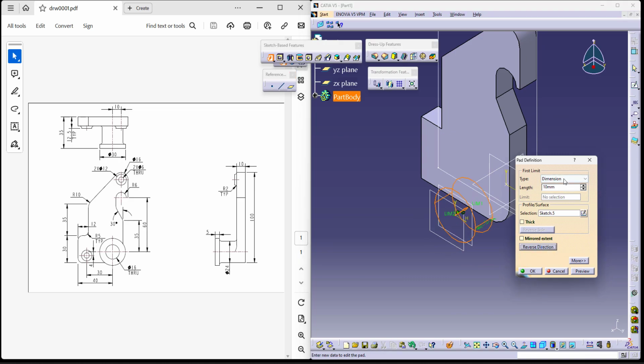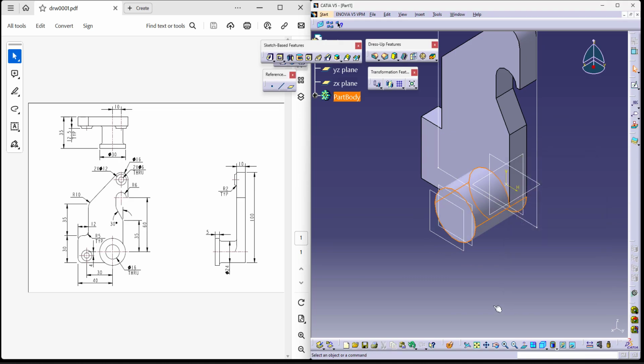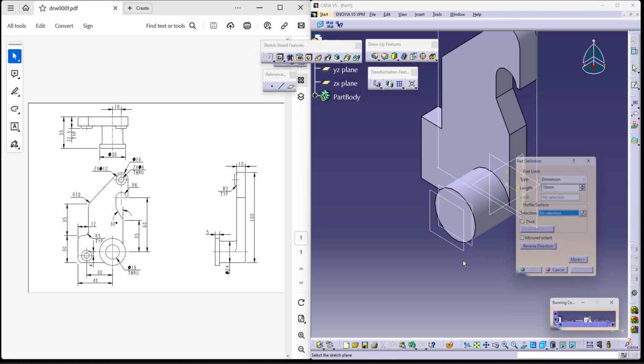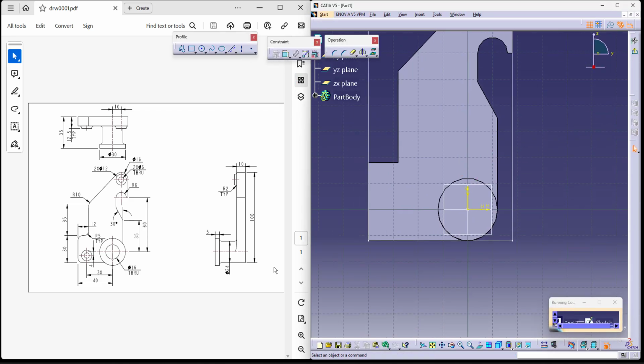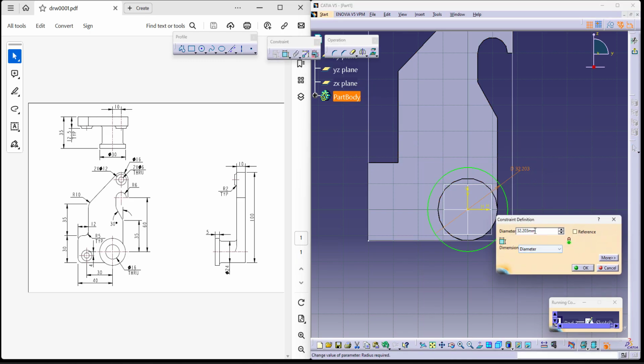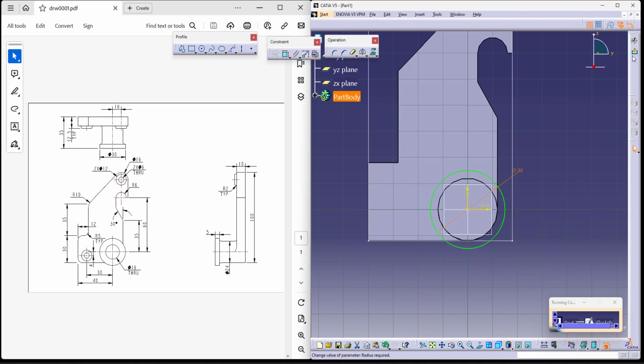This is to be done up to the next. And similarly, there is another addition of material on this plane, which is at 5. Now at 5, we do know the outer dia is 30. So let's try to take that and then give the dimensions. I'll change this to diameter and say it's supposed to be 30.